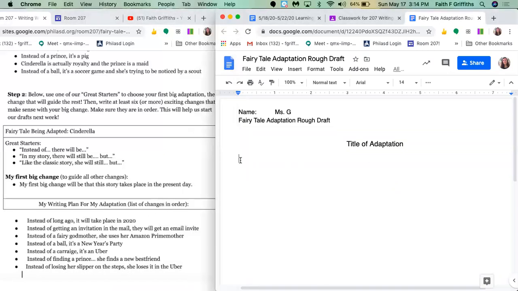So I'm here. I'm going to click the tab button. Remember, the tab button indents for me. And I'm going to start. I'm going to make sure every sentence starts with a capital and so on.